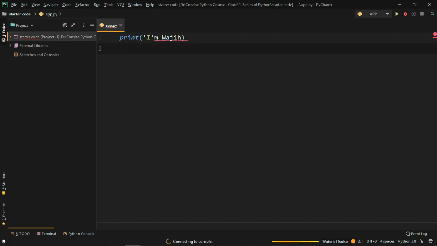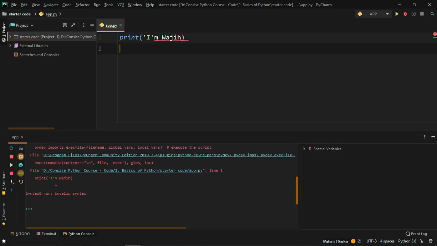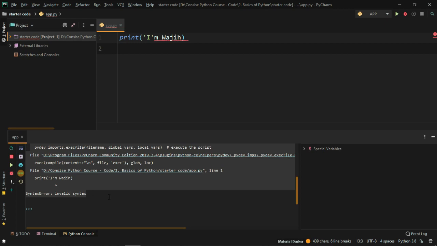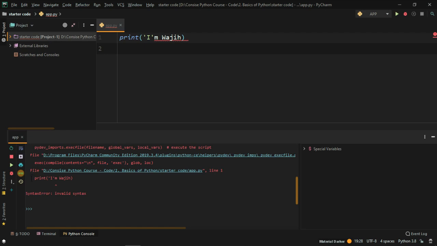But if we run this program, see what it says. It throws out an error. Whenever you see this red message, this means there is something wrong with your program. With the information here, we can find exactly where the error occurred. So next to the file, you can see the file that generated this error. In this case, it is app.py.